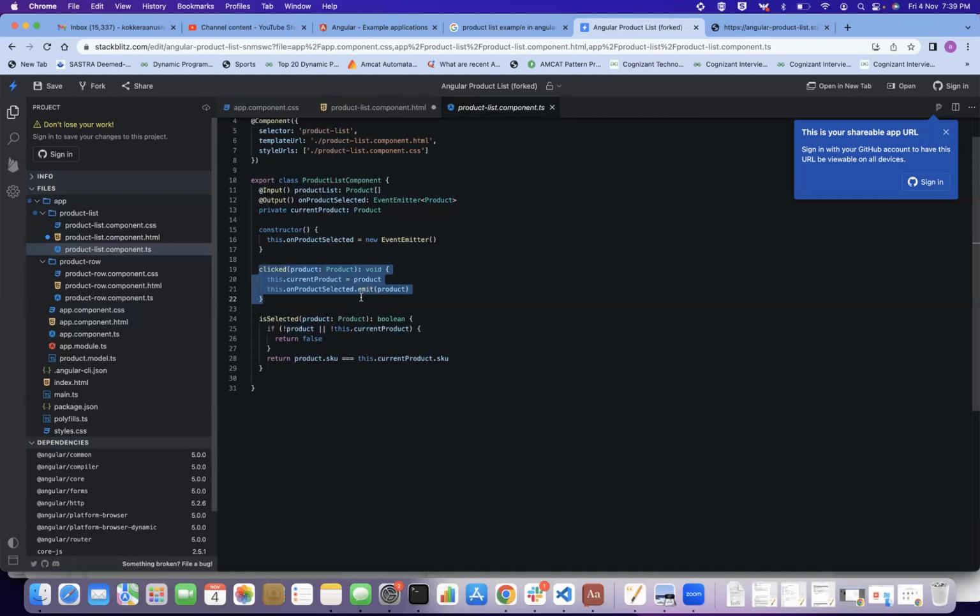What is the return type of this method? Void. How are you telling it's void? I can see that here you have a colon with void, which means that this function is not returning anything. What is happening inside this product?